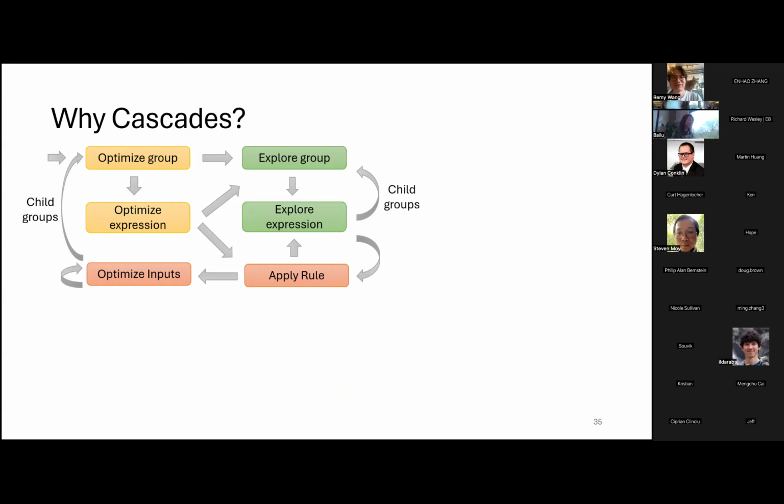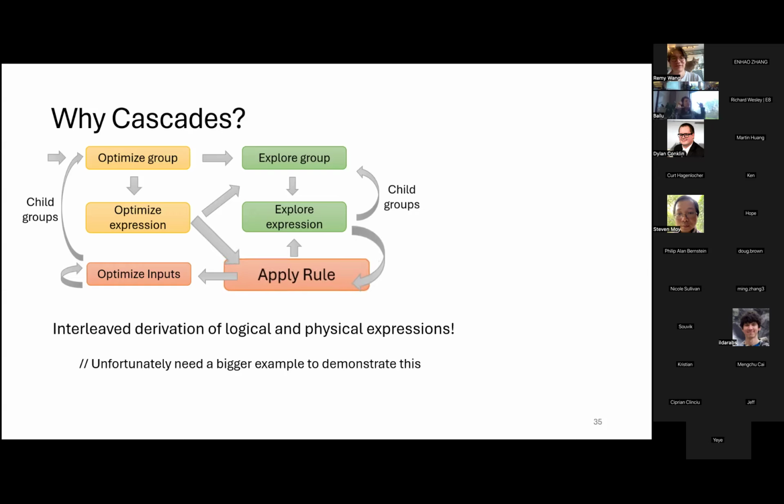Now, the first benefit is that the apply rule task can be scheduled by both logical transformation and physical transformation. So in principle, if we look at some of the complicated queries, we could observe that the derivation of logical expressions and physical expressions are interleaved with each other. Unfortunately, this is not demonstrated in the previous example because we need a bigger example to demonstrate the interleaving of logical and physical transformations, which you can find in the book. In the book, we have a bigger example of a three-way join.